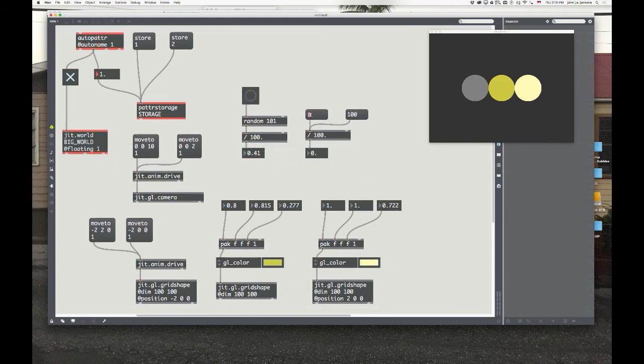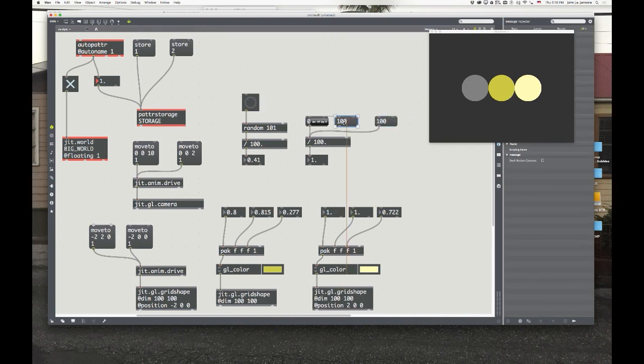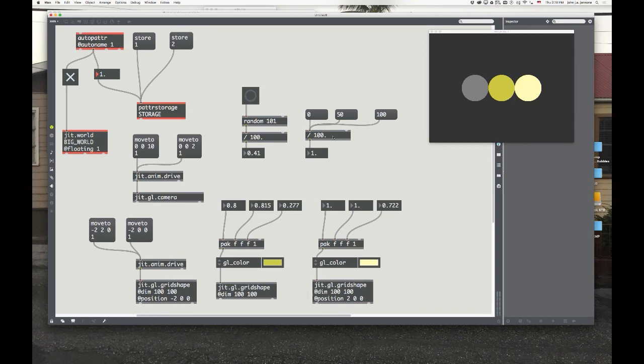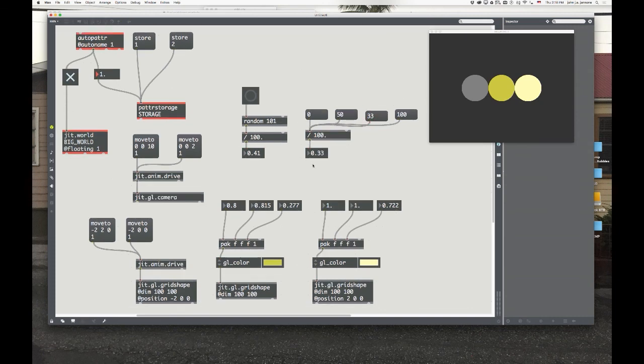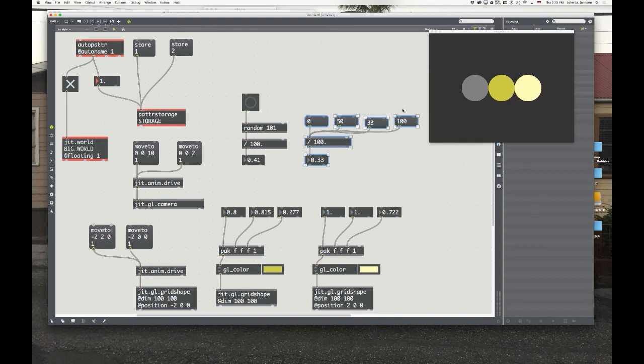If I divide 0 by 100, I get 0. If I divide 100 by 100, I get 1. And if I take any other value that lies in between, like 50, 50 divided by 100 is 0.5. 33 divided by 100 is 0.33. So any number this random is going to spit out is going to result in a value between 0 and 1. And it just so happens our colors need a value between 0 and 1. So the happiness is tremendous.